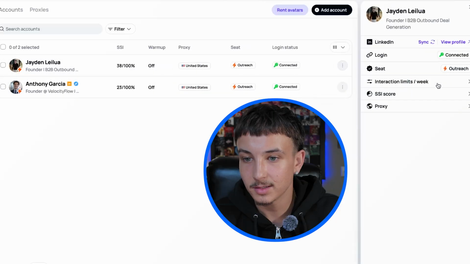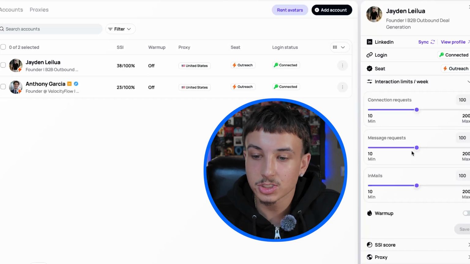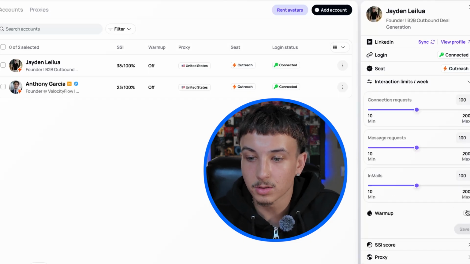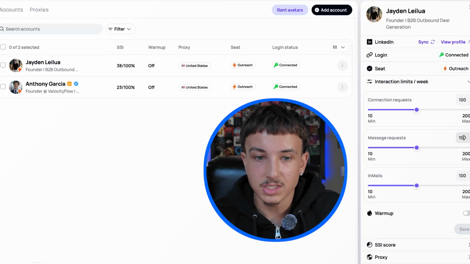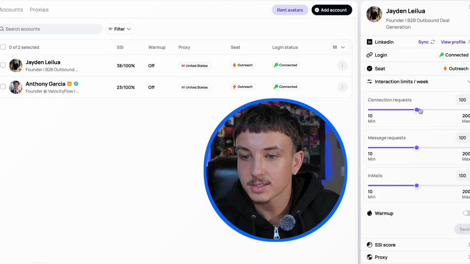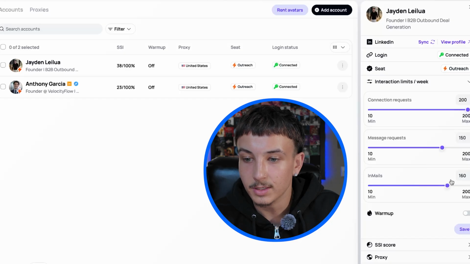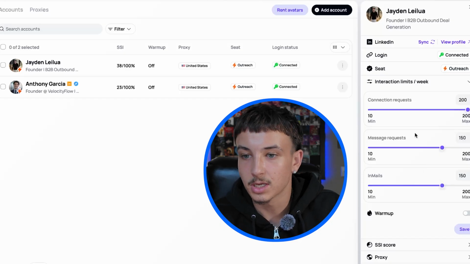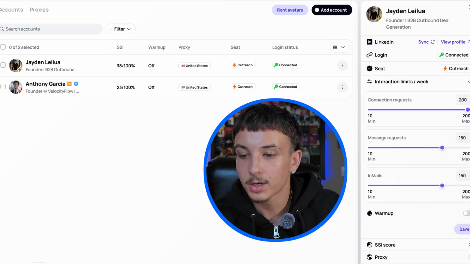We're going to go to account settings, and then you want to click interaction limits per week. This is going to show you if your account is warmed up. You can turn warm up on here. If you're starting on a brand new account, you could set up the warm up settings here, but obviously my account's already warmed up. Then we can set our connection request limit. So I'm going to do 200. The message requests, I'm going to do 150. And then the in-mails, I could also do 150. You can tailor this to yourself based on how warmed up your LinkedIn account is already. Once we do that, we're going to click save.